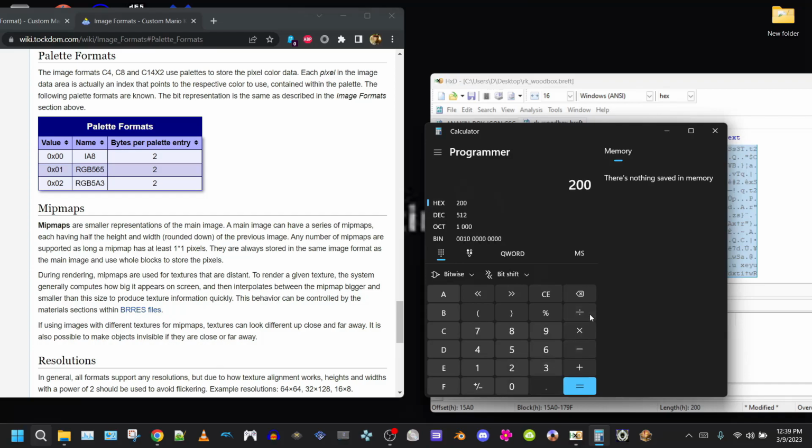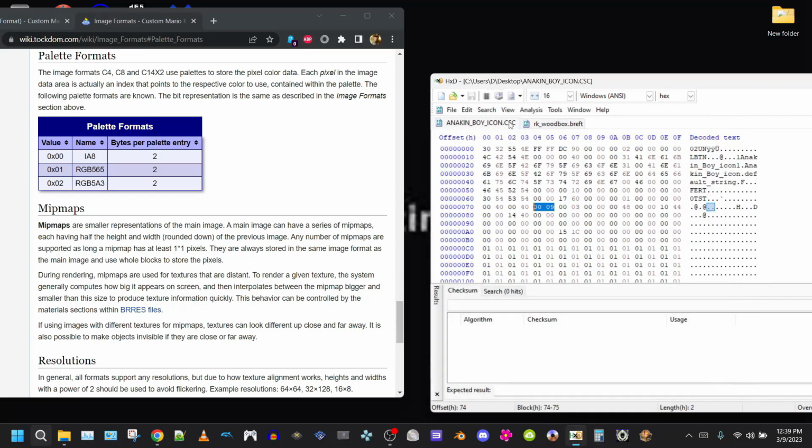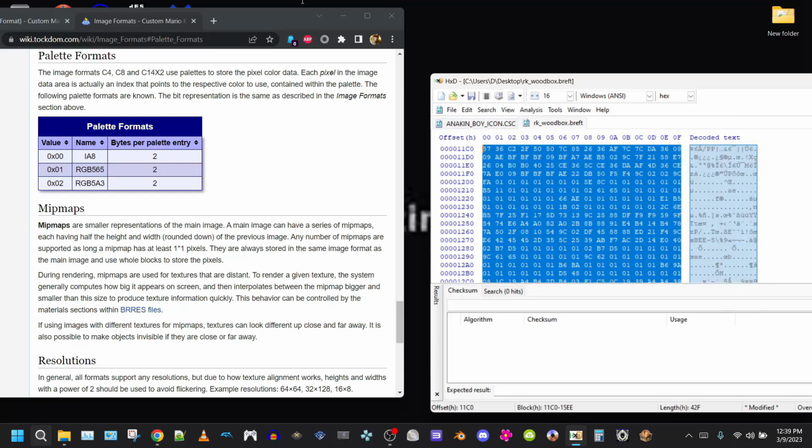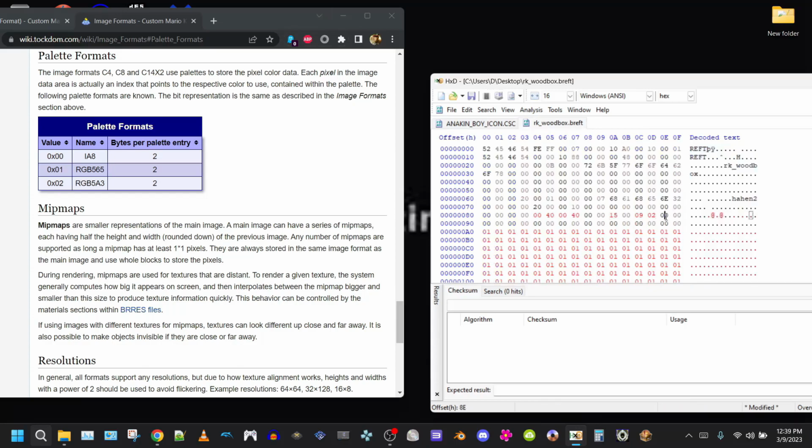Now we can divide the hex length of the palette data by 2 to determine how many palette entries the image actually uses. In this case, the total number of palette entries is 100. Now we can enter the palette data entry total into offset 8E as a 16-bit integer.